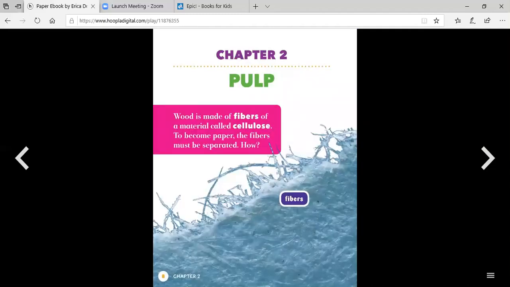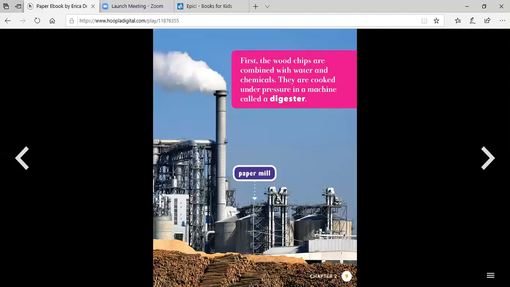Chapter 2, Pulp. Wood is made of fibers of a material called cellulose. To become paper, the fibers must be separated. How? First, the wood chips are combined with water and chemicals. They are cooked under pressure in a machine called a digester.